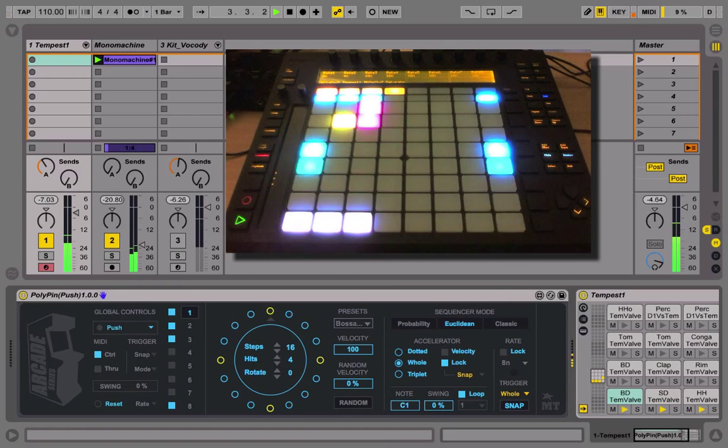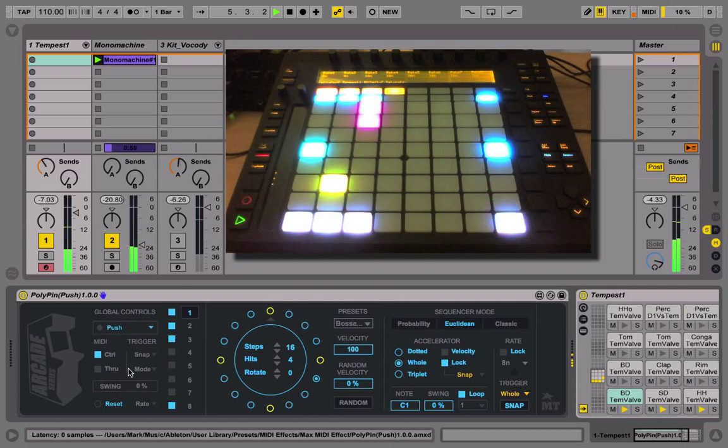In this tutorial we're going to take a very quick look at the global controls. These give us global access to some of the parameters across all sequencers rather than having to go into each one independently and changing specific settings. So the first thing on the global controls is the control surface.